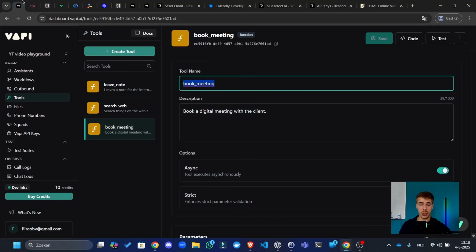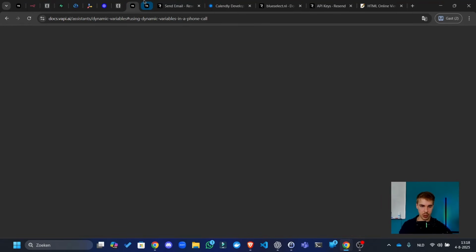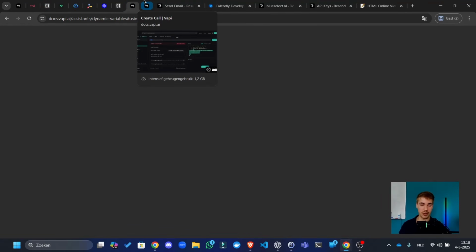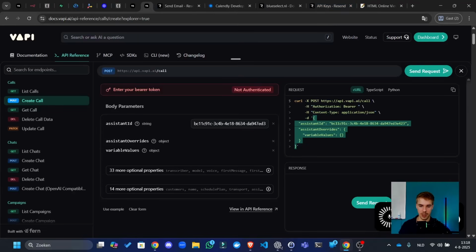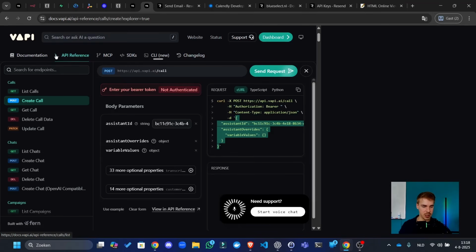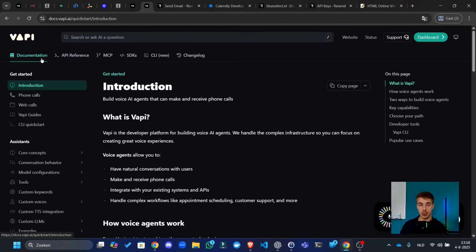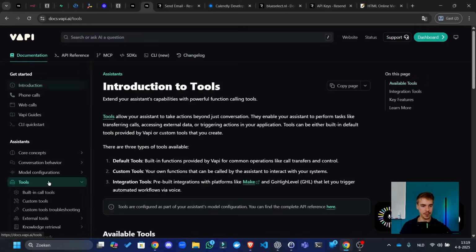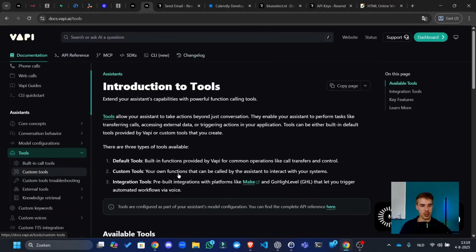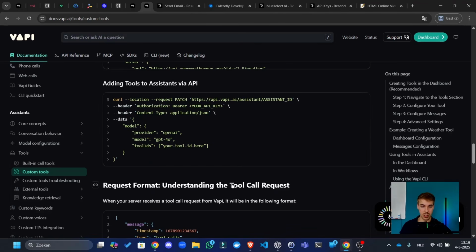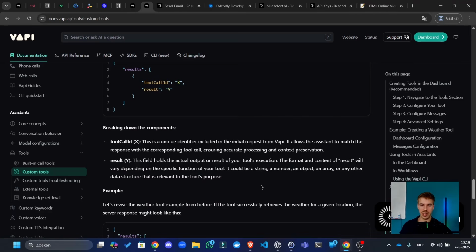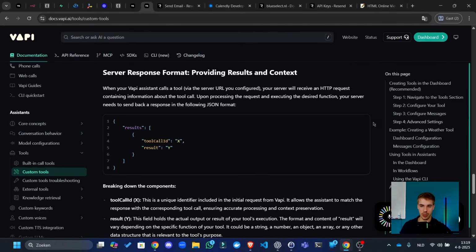Now, one thing that's important to know with Vapi is if you're sending those types of requests, you also want to let Vapi know that it worked well. Even though it's an async function, you want to tell the agent that the tool is executed successfully. So if we go to documentation, they actually show you how to do that. If you go to tools, and then custom tools, scroll down, then we get the response example that we have to give.